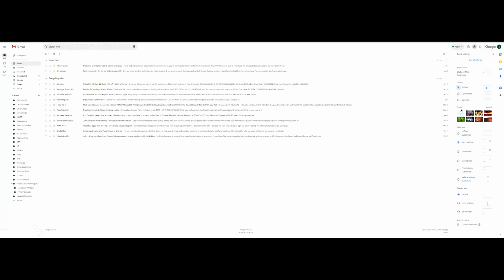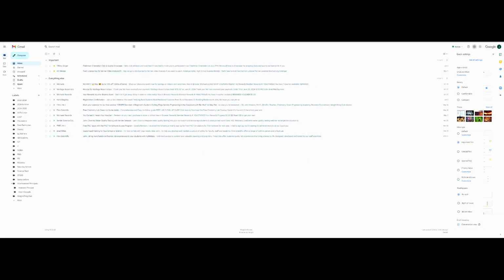You can choose different themes if you want. This is a personal preference. For now, let's go ahead and stick with the default theme, but you can choose whatever you like. If you want to view more, you can click on View All.